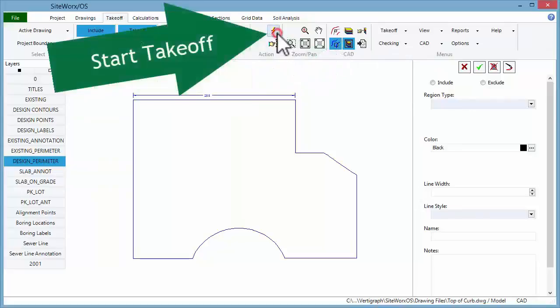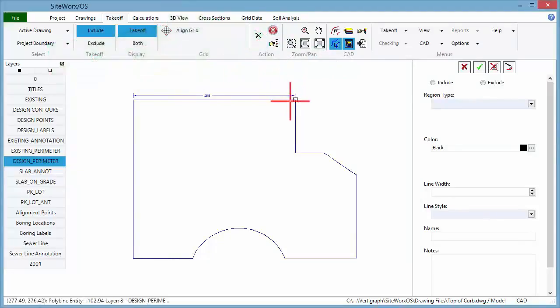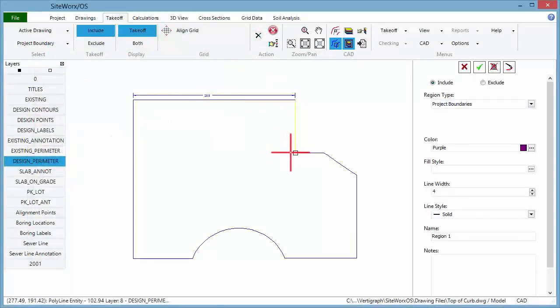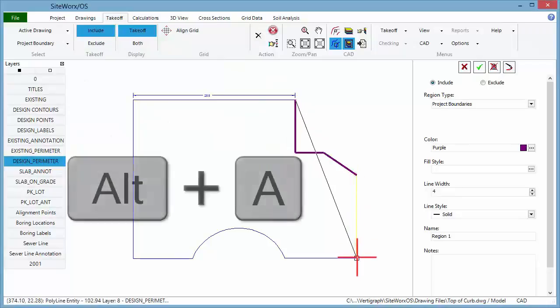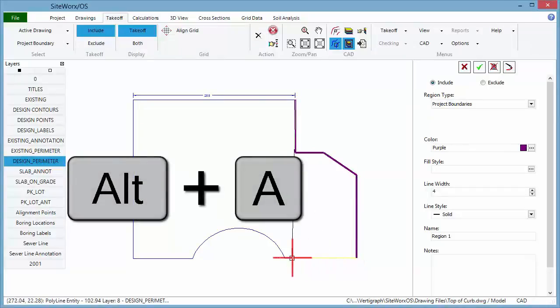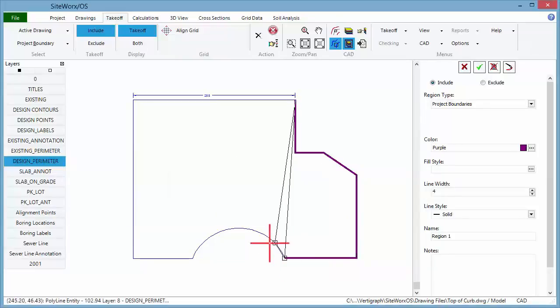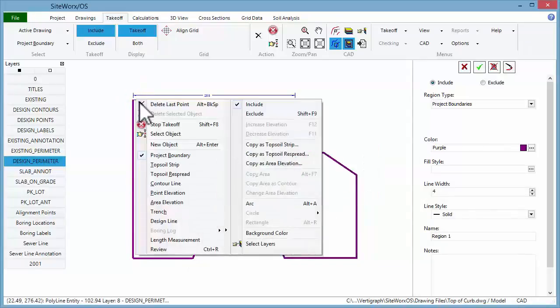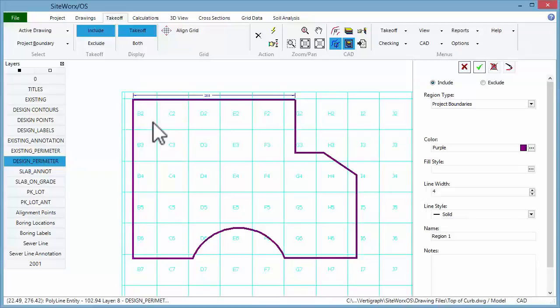Choose the Start Takeoff command. Record the project boundary by clicking clockwise around it. Use the shortcut keys Alt-A to activate Arc to easily record the curve. When done recording the boundary, right-click the mouse and select Stop Takeoff. The size of the boundary determines the grid size.